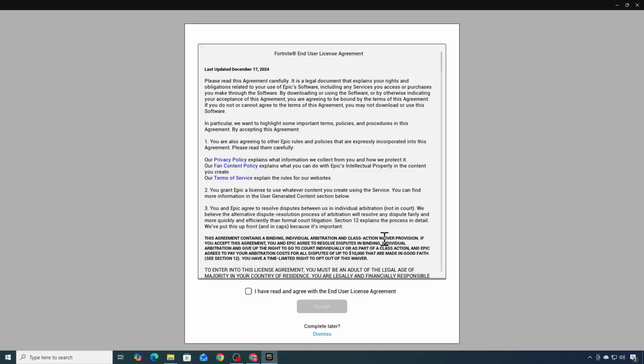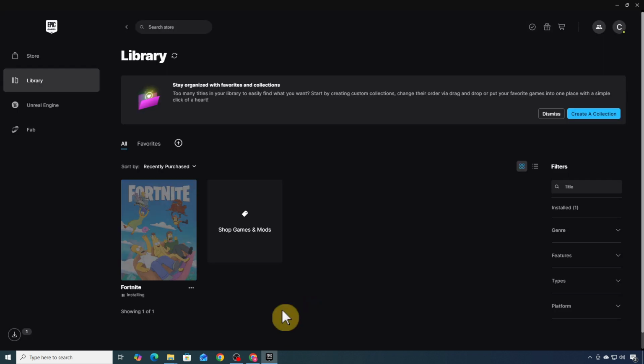A Terms and Conditions pop-up will appear. Read through it. Check the box and click Accept. The download and installation will now begin. You can track the progress by clicking on Downloads at the bottom left corner of the launcher.